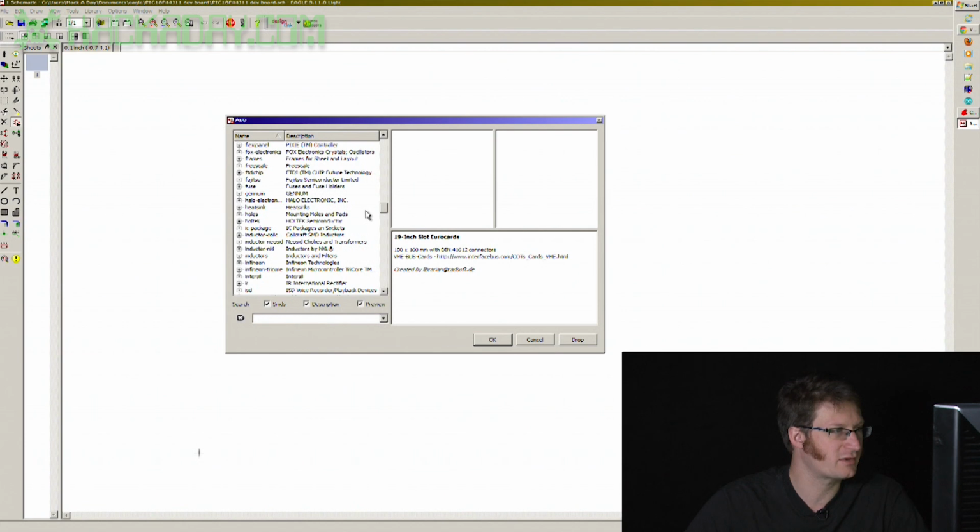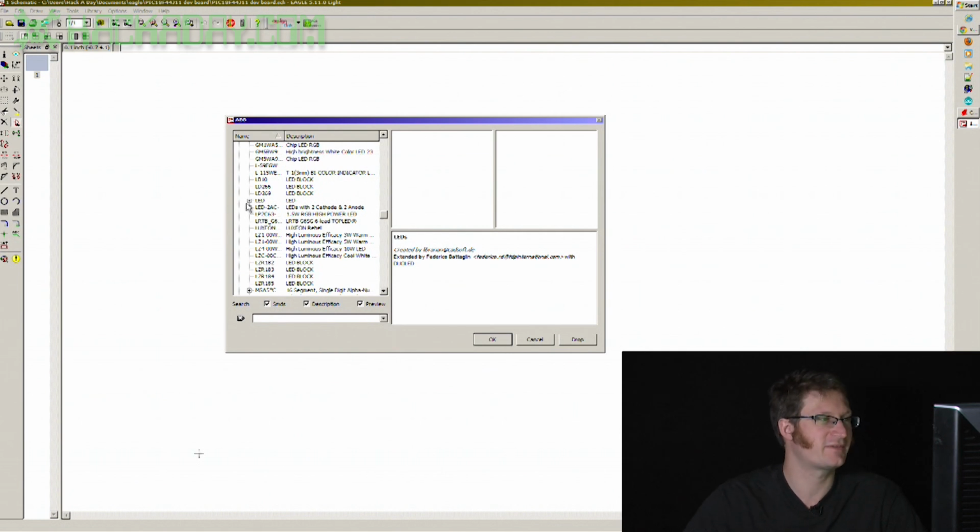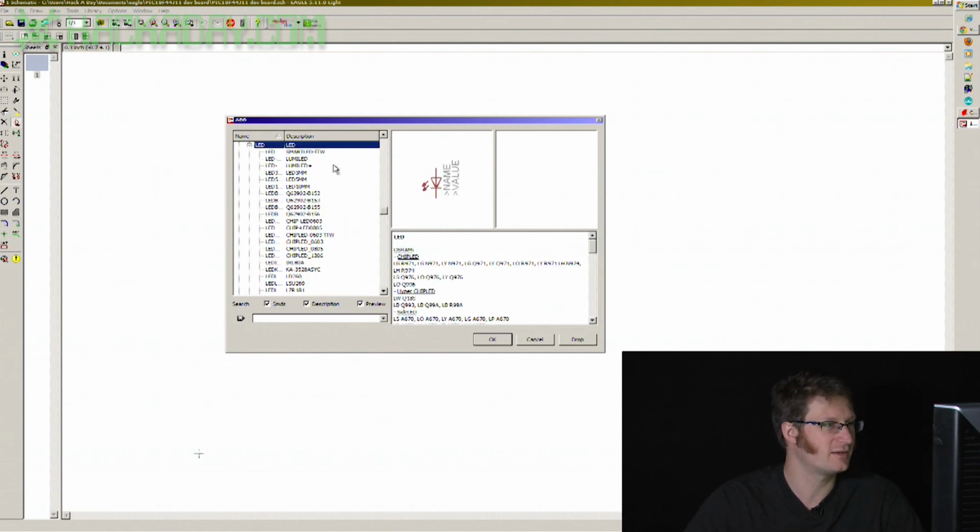So what I'm going to do is scroll down to LED. And in here, there are so many options. They have so many parts in here. It can be tricky to find what you're looking for, but I found the ones that I'll be showing today ahead of time. So I've opened up LED within LED, and I'm going to use LED 3mm.